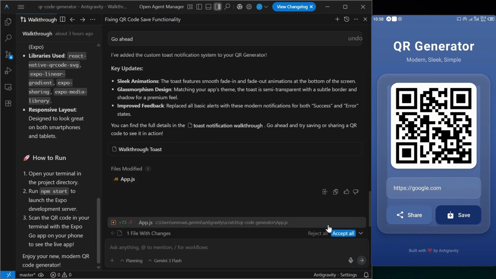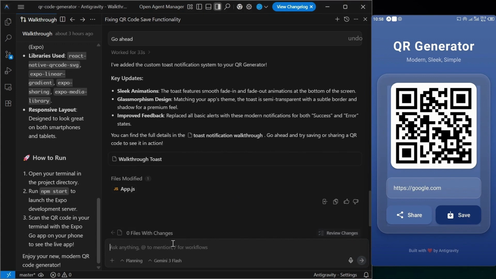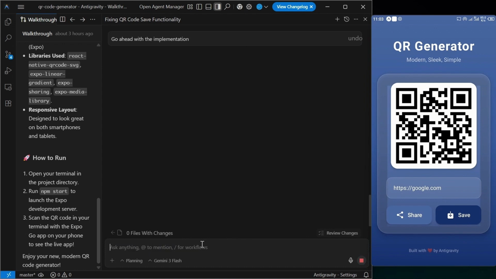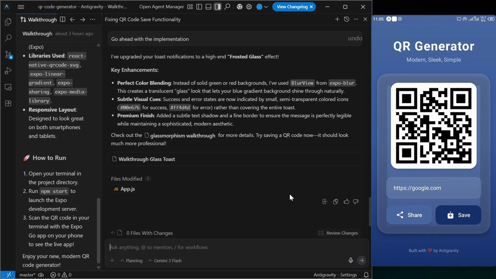Okay, so I will say accept all for what it has written so far, but I'm also asking that it let the color blend properly instead of having this green background color. So I'll also send that to it. Then I'll just tell it to go ahead because it gave me a prompt to respond to. I say go ahead. I'll accept all that it has done. Then once that has been done, let it go through the process.